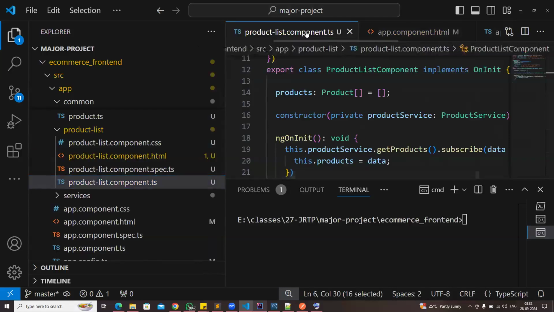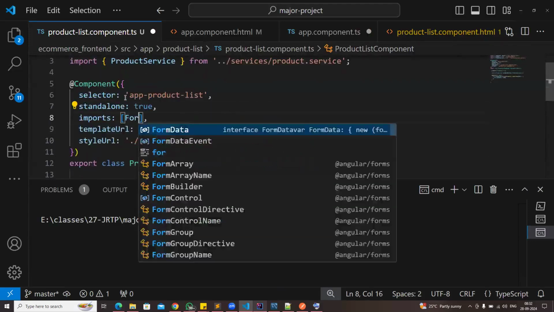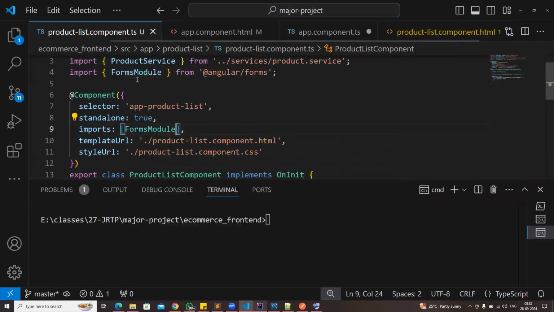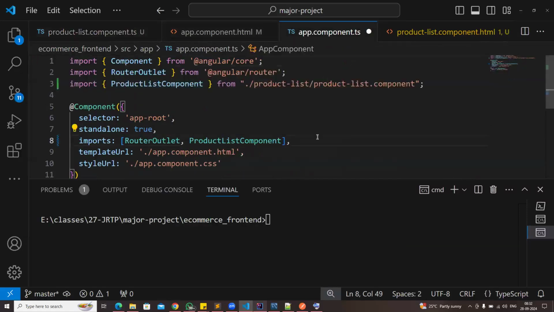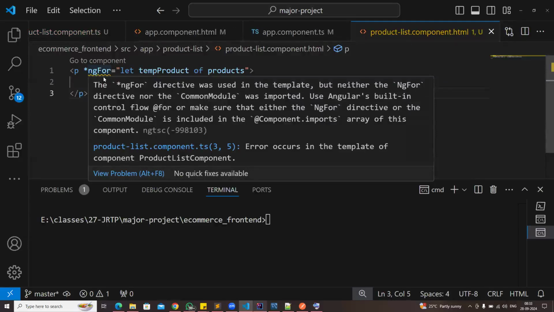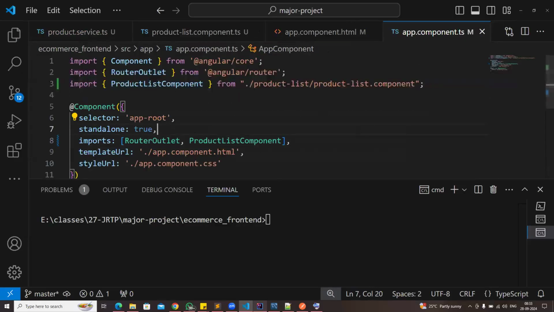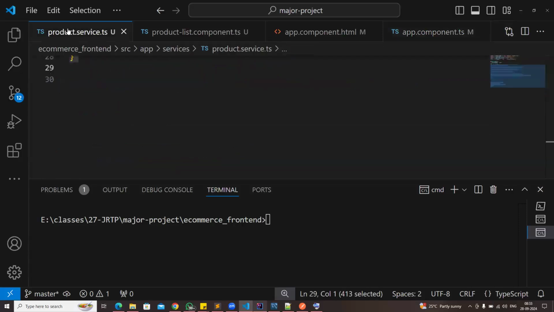For this, we need to import one module, guys, that is called forms module here. In imports, forms module. When we are using the ngFor directive, then we need to import that module. The message says the ngFor directive used in the template was imported from the common module, and suggests the built-in control flow for this directive. Let us see what it is expecting from us. So I'm trying to import the forms module in order to do this operation.